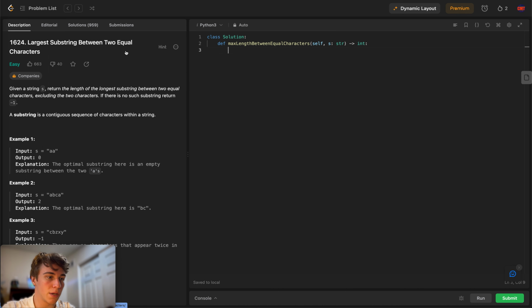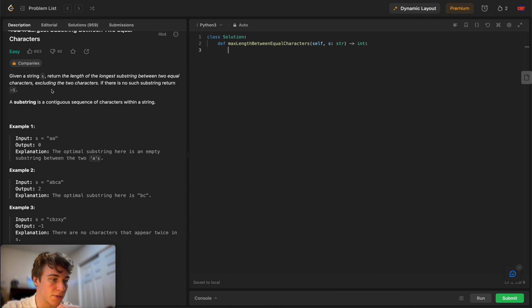1624, largest substring between two equal characters. Alright, so this is an easy level problem. Let's get to the description.